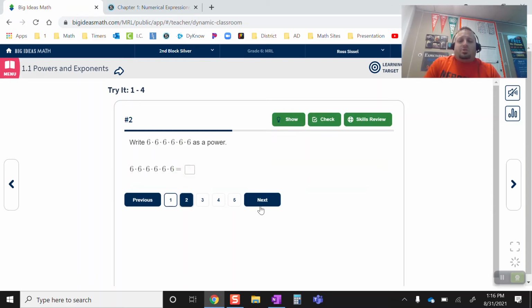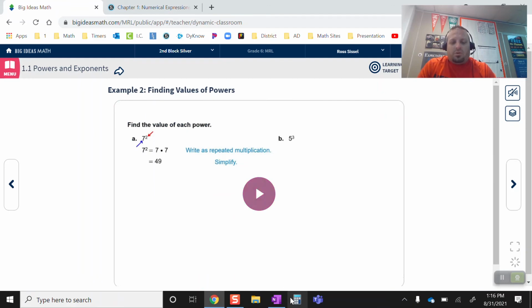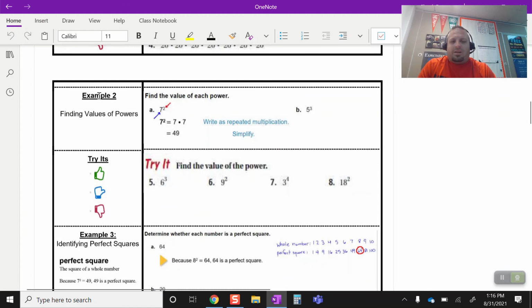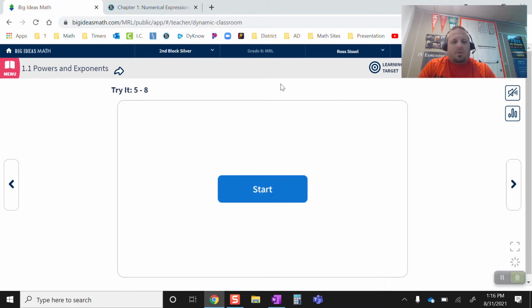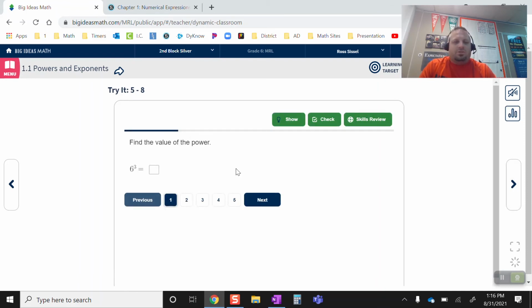So I want you to do the try-its. Then I want you to do example 2. Once again, it matches up with your notes right here. Example 2, A and B. Watch that video, fill your notes out. You'll do the try-its, same thing, it matches up with your notes. The question asks you to find the value of 6 to the 3rd power.